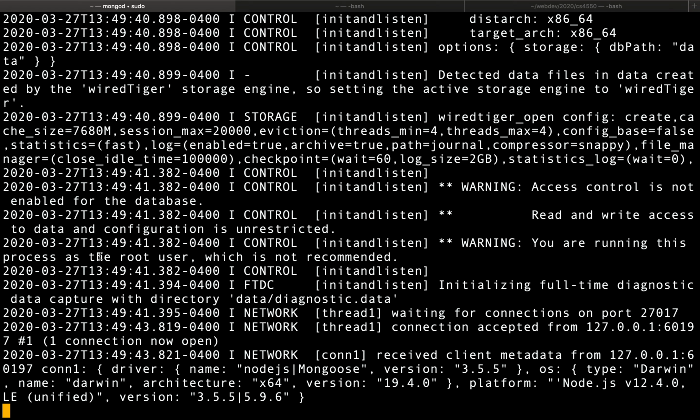You are running this process as the root user, and so on. There it is, port 27017. So there we go. We have mongod up and running, listening for incoming requests and connections at port 27017.